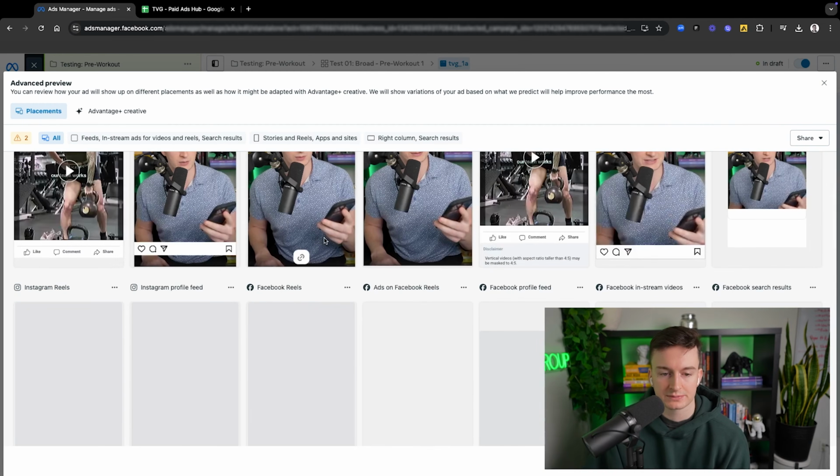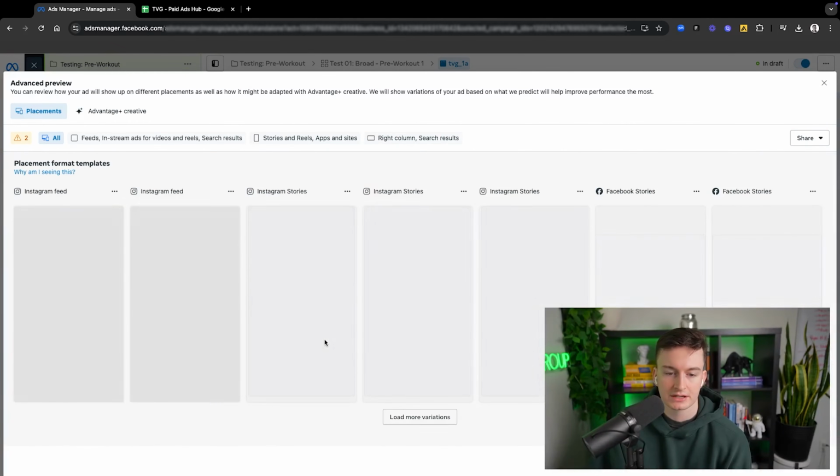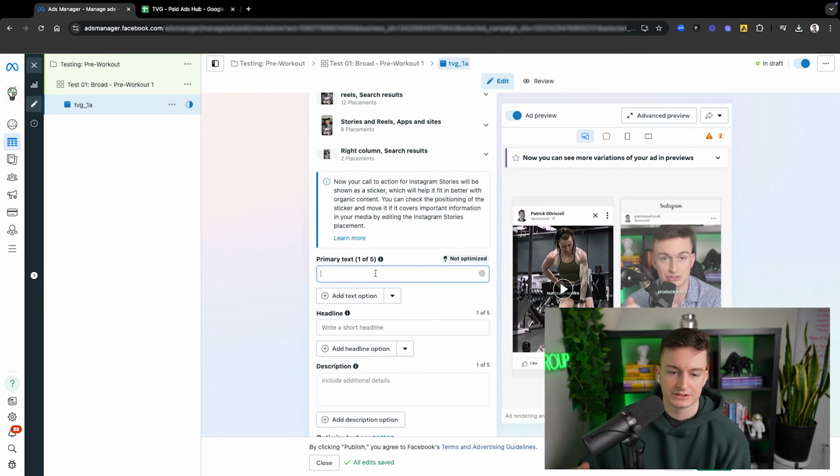If you do advanced preview, you can see what the ad will look like, and as I add text, you'll actually see what these ads look like as I go through it. So primary text, we do a 3-2-2 method. So 3 creatives, 2 primary text, 2 headlines.